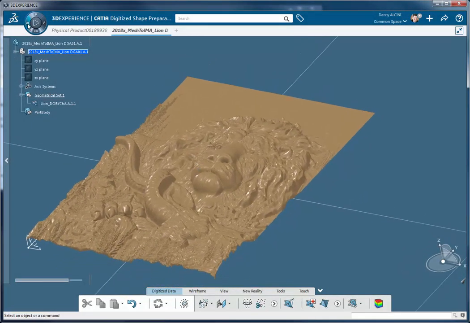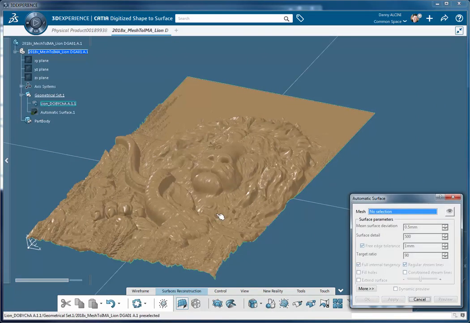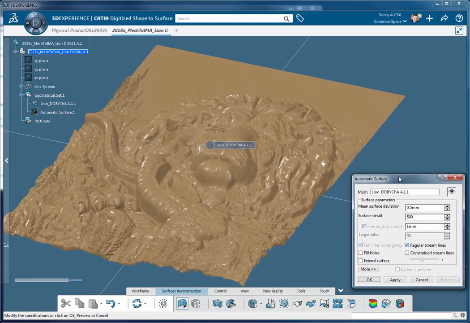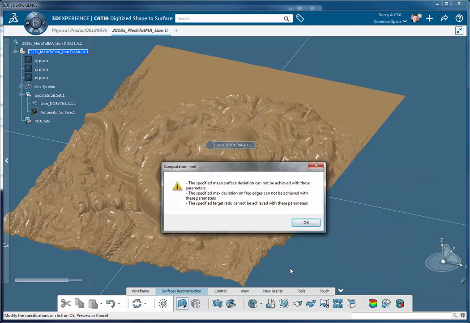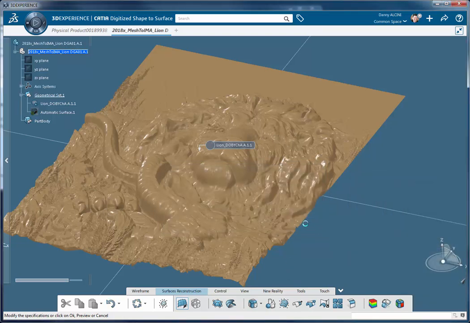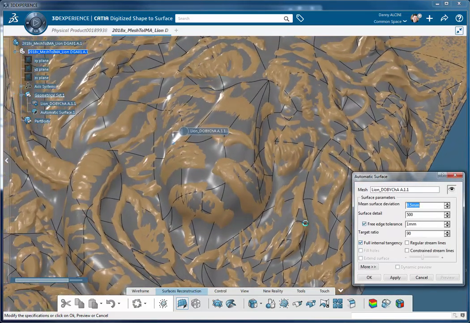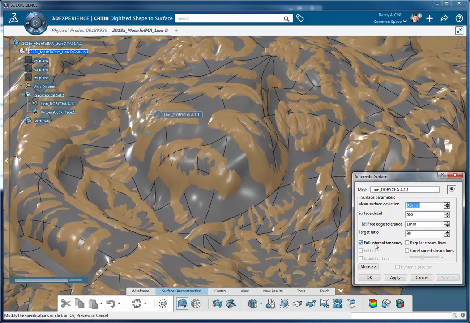Okay, so next I'm going to access digitized shape to surface, and we're going to select this mesh, and you can see that CATIA is going to propose some values here. What I'm attempting to do now is automatically surface this mesh. So we'll try the default values first, and let's see what we get. All right, we get a warning message, and what the message is basically telling us is that it can't achieve the parameters that I've asked it to. That surface will not conform to the specifications that I gave it in the dialog. So I need to tweak some of the parameters a little bit.